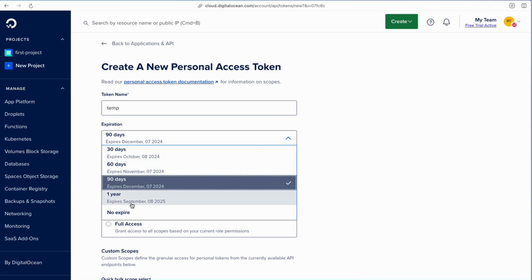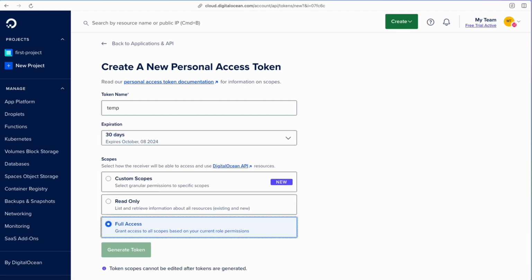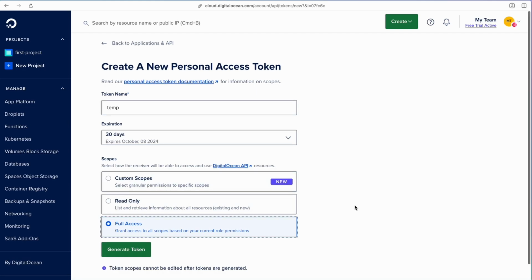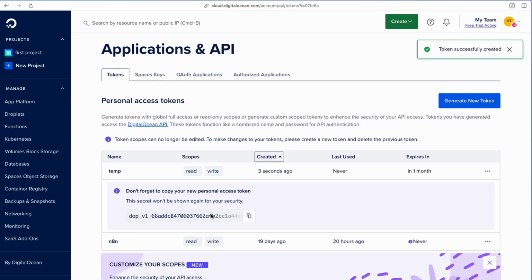Now the reason to have shorter expiration dates is just for security reasons. That'll expire, and if someone does get their hands on it, they can't do anything with it after 30 days. So we're just going to keep this for 30 days, and let's grant full access to this because we don't know exactly what we need. So give it all, and let's generate a token. So this is going to give us the token we're after. We have our token. Here we go. I'm going to go and copy this.